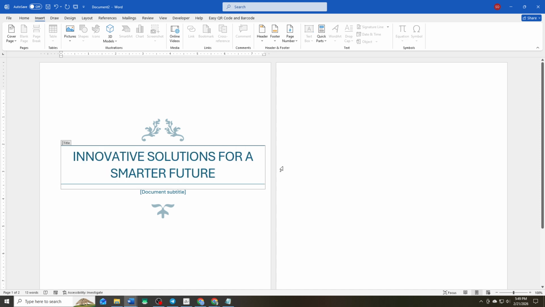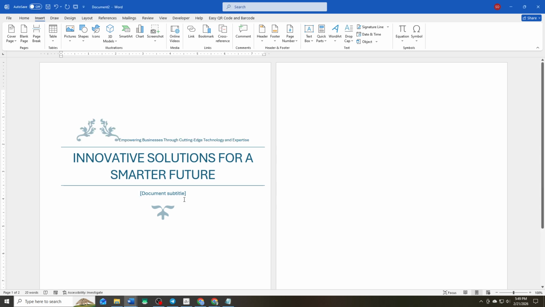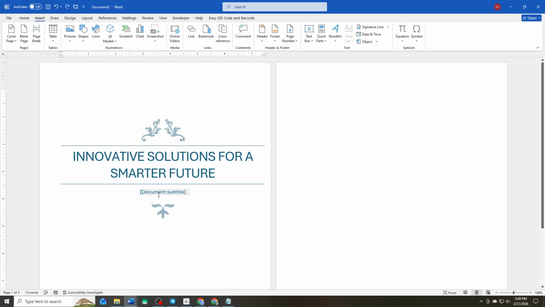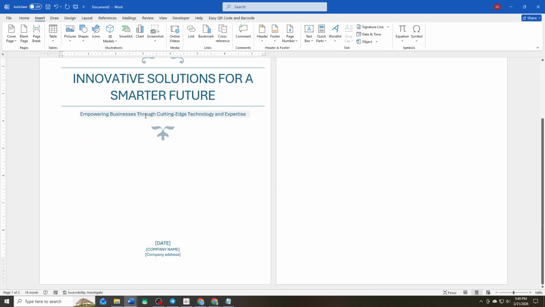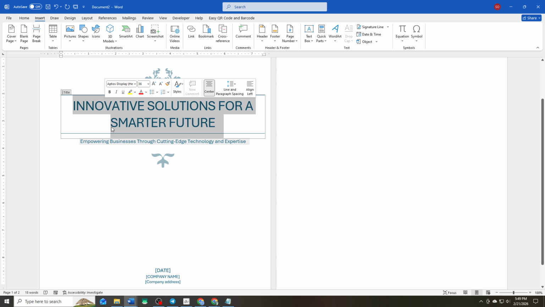Another tip is to use Word's formatting tools to make the text look professional. You can adjust font size, style, and alignment to match the tone of your document. A clean, simple design with easy-to-read fonts often works best. Once your cover page looks the way you want, it's ready to go.